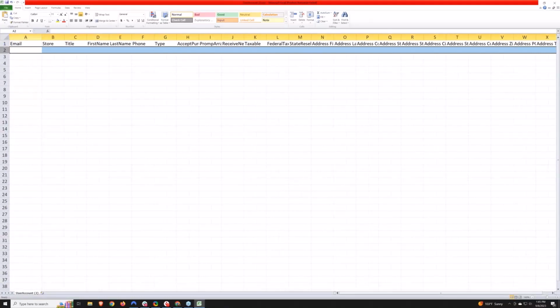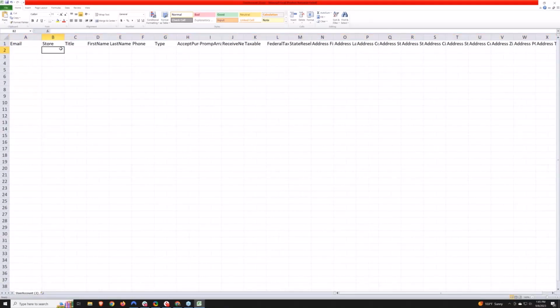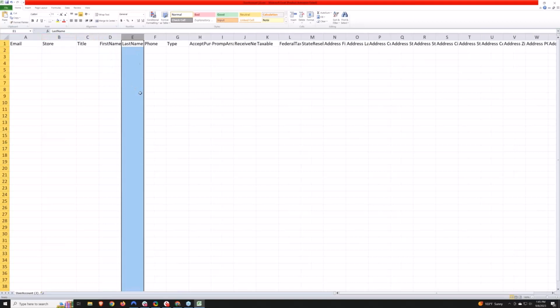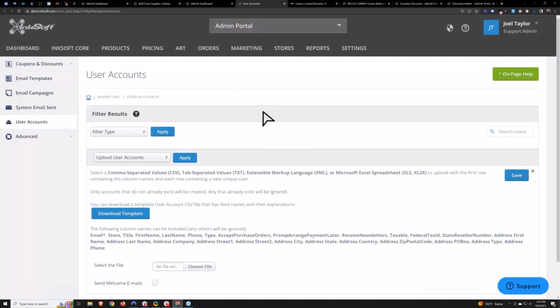All that's required for a user account is the email, the store you're assigning them to. You just type in the store name as you see it on your dashboard, first and last name. So if you can get first, last name, email of all the customers, you can just paste all that stuff in here and then just paste in the same store name all the way down. Save this and then upload that here.